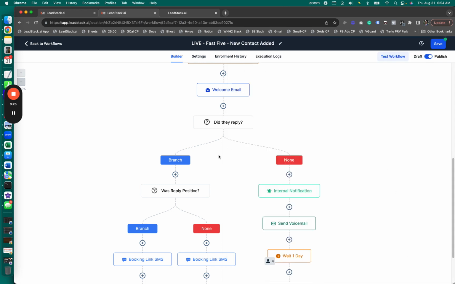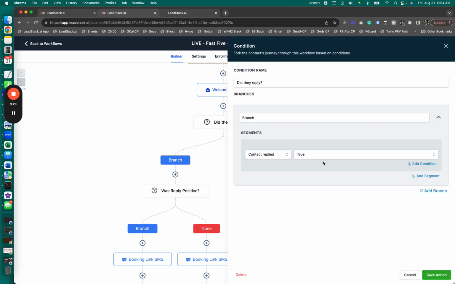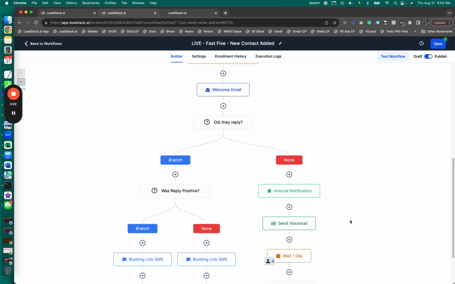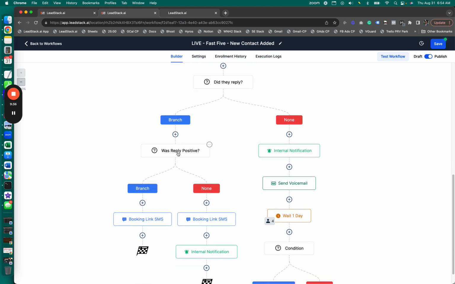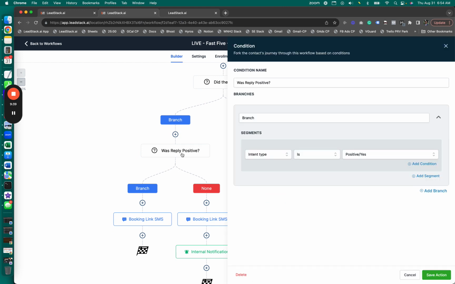So they reply, and so the branch over here basically is contact replied true. Okay, now I'm going fast. You can go through this automation builder yourself and click through it. I'm just showing you what we're doing and how it works. Obviously, play with it. You also branch out based on intent type.